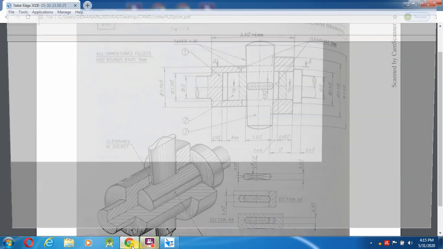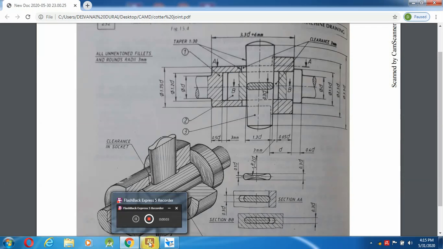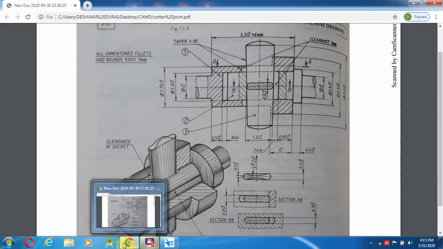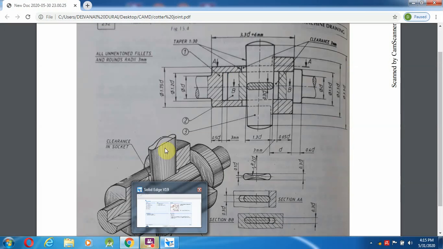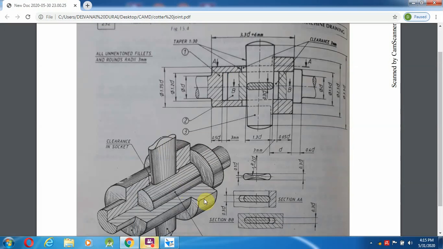So good morning everyone. Today we are going to discuss the cotter joint. In that, we are going to discuss the socket and spigot type cotter joint. Mostly this type of cotter joint is asked in the examination. So what is the cotter joint used for?